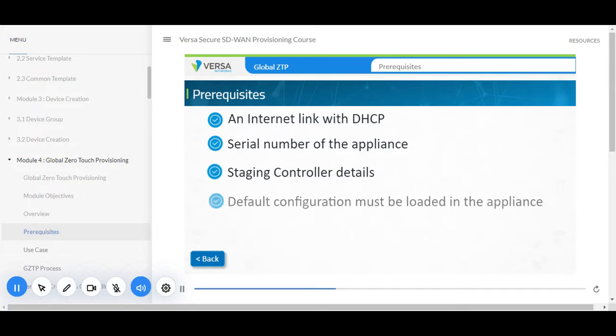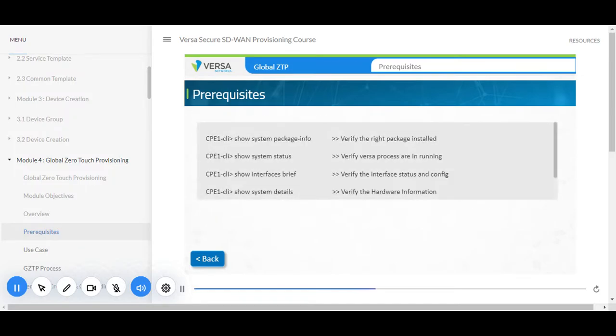The default configuration must be loaded on the appliance, and the basic checks should be done before the device is shipped. Basic checks include verifying the software version using the CLI command, show system package info. The show system status CLI command, to verify if all the processes are running on the VOS appliance. Verify that the interfaces configuration are in default, using the show interfaces brief command. And, the show system details, to verify the hardware-related information.